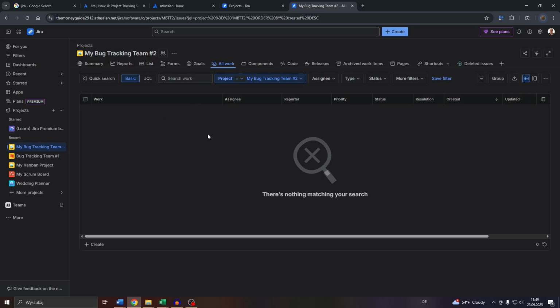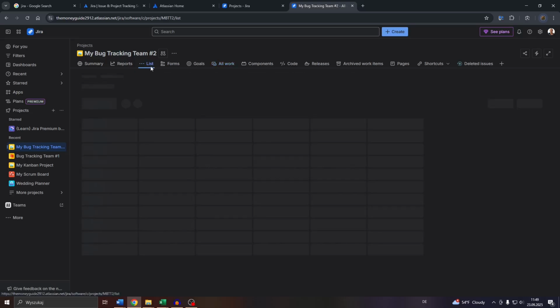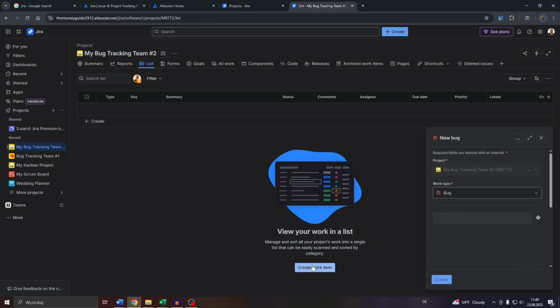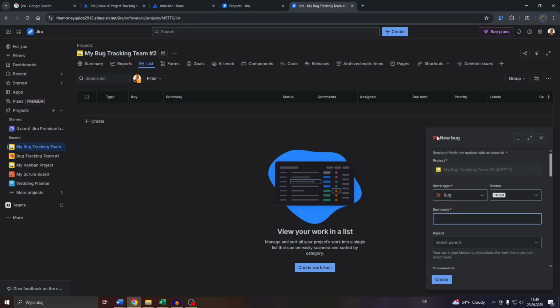So if you'd like to add your first bug report, guys, let us head over to the list view, for example. Simply click into create work item here or into that plus button. So click into this, and after that, you will be redirected to that window here to add your new bug report. Now, you want to select bug as a work type here. In your bug tracking team, it will be probably the default type, but if for some reason it's not, guys, like for example, instead task or any other work item, simply switch to bug here.